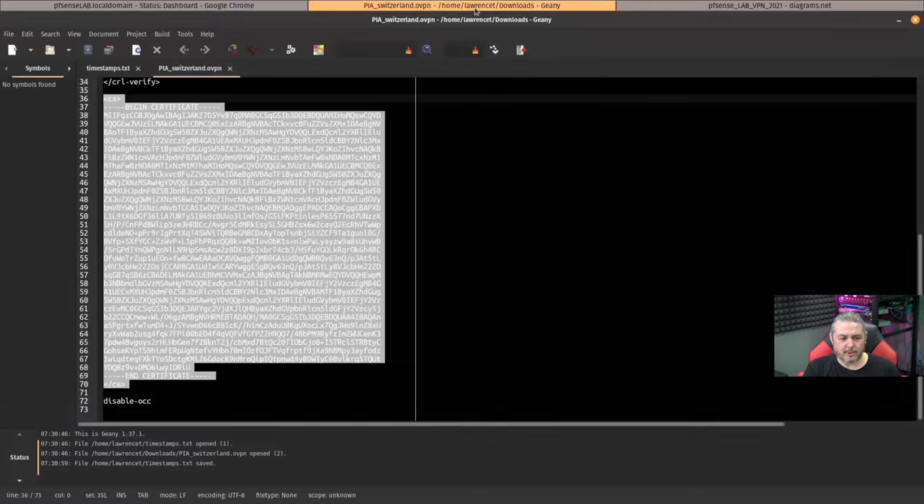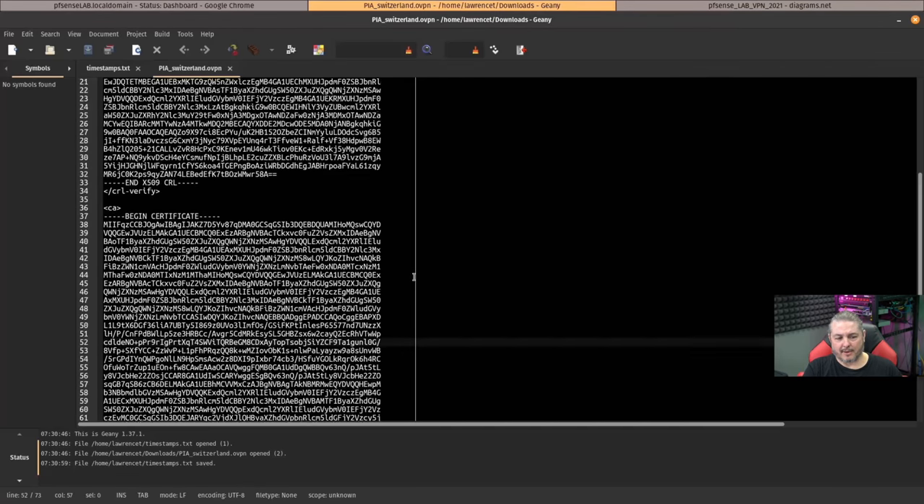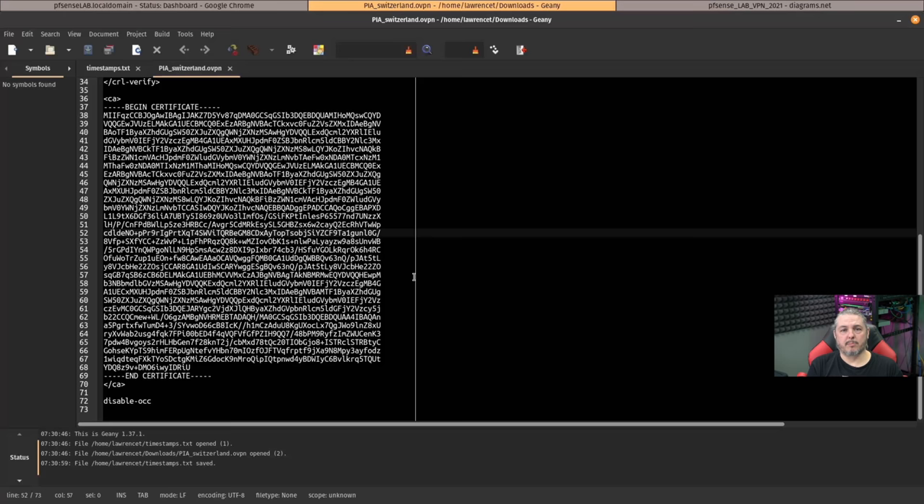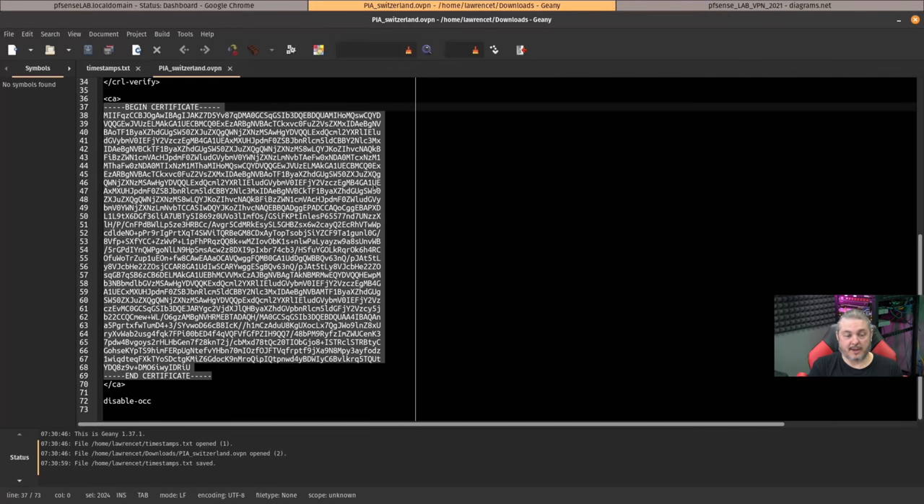Now I downloaded the PIA Switzerland OVPN file. This is something you can download right from Private Internet Access's website. I'll leave a link to their write-up, and they have all the download links in there to make it easy so you don't have to search their site for it. But the first thing we need to do is put in a certificate.